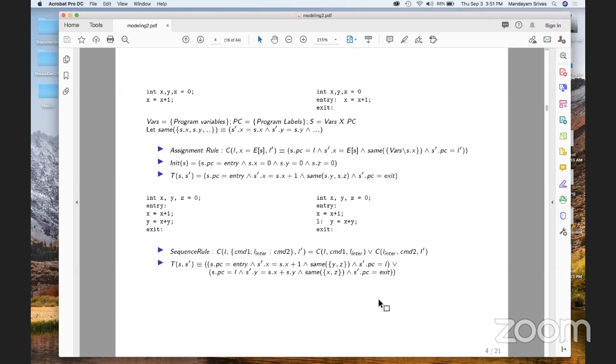So this is how we have modeled the program. That's the transition relation corresponding to the program. The transition relation here corresponds to one step of execution of the program, one instruction, based on where your program counter is.